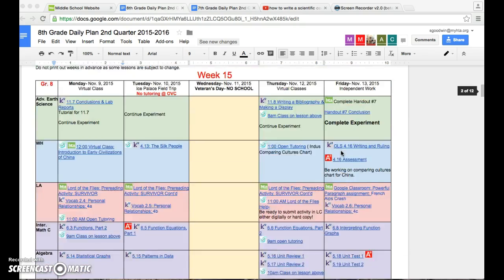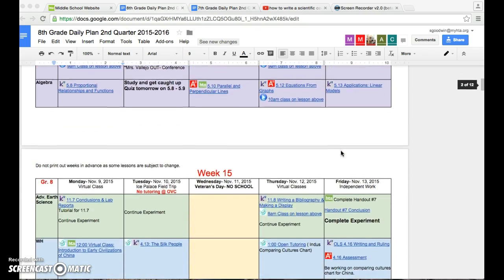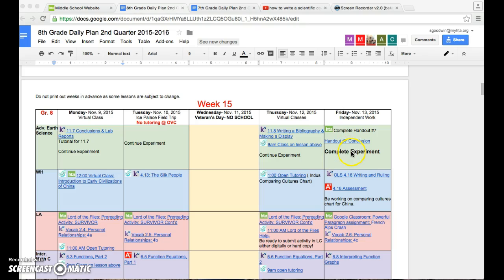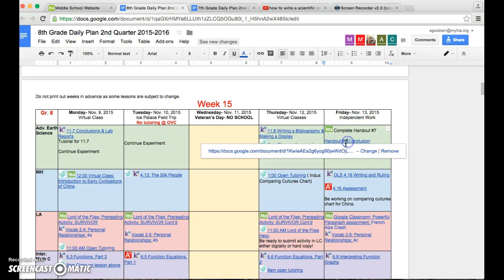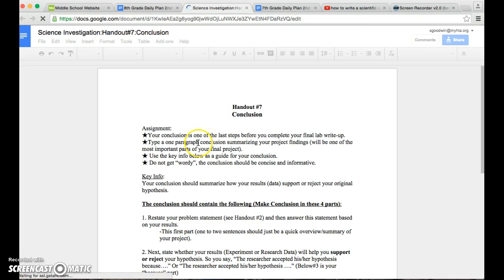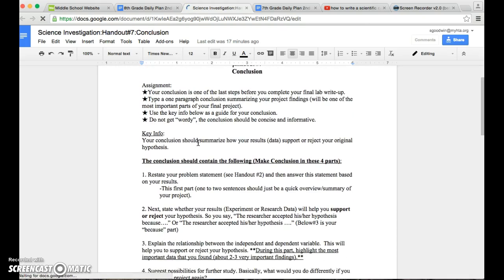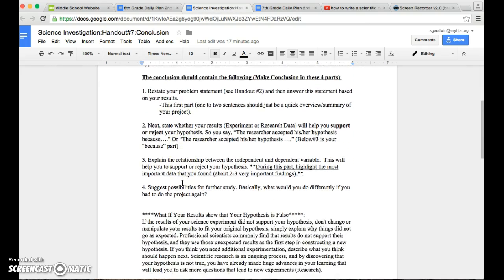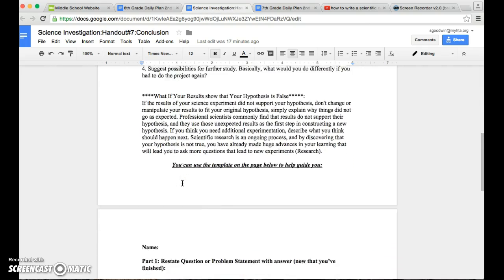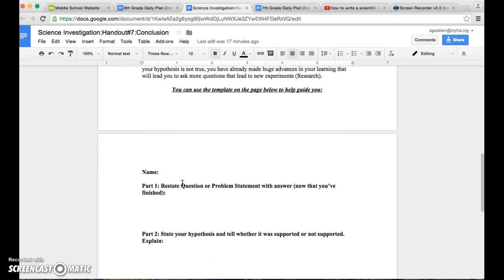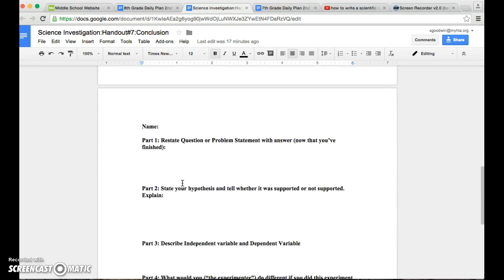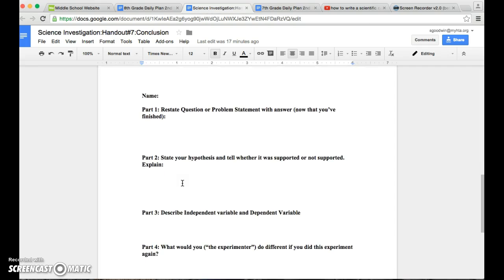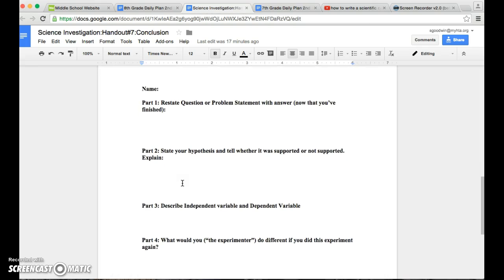Okay, so I'm going to talk to you this morning about conclusions. This is an important part. It's handout number 7. This kind of wraps up the whole scientific investigation. It's got 4 parts, each part in detail right here, and then it's got an area you can make a copy of and fill in. This just really briefly says what the conclusion has.